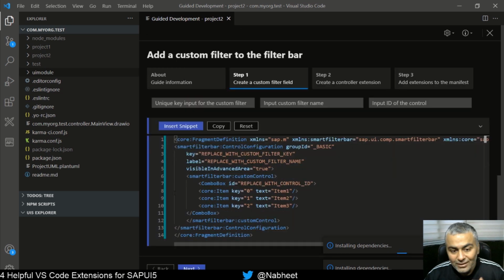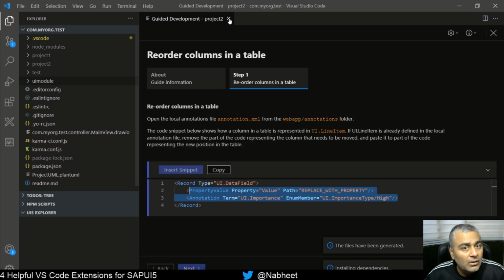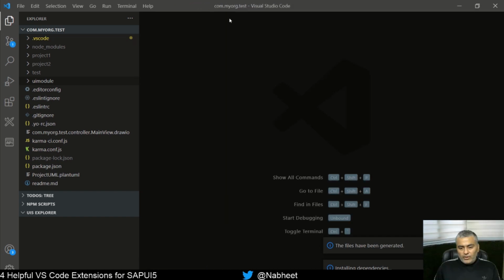It's so simple, right? And there are so many things based on what kind of project it is. In case you want to reorder columns in the table, let's say, it also tells you what columns you want to keep where, for example this way, right? So I think you can explore it further. So these are the four most important SAP UI5 extensions in VS Code, the most helpful ones.